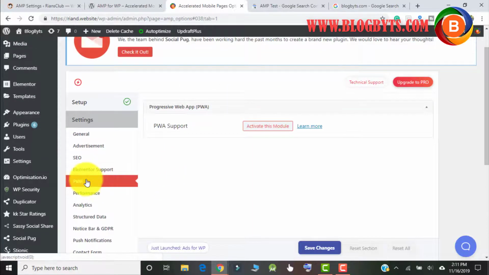Then the other option is PWA, Progressive Web App. In my past 1 year, I have faced a lot of issues. If you activate this module, sometimes your website won't load at all. I'm not sure what the reason for that is. I sent a couple of emails to the developer, but I could not get a proper answer. So I prefer not to activate this module as of now.